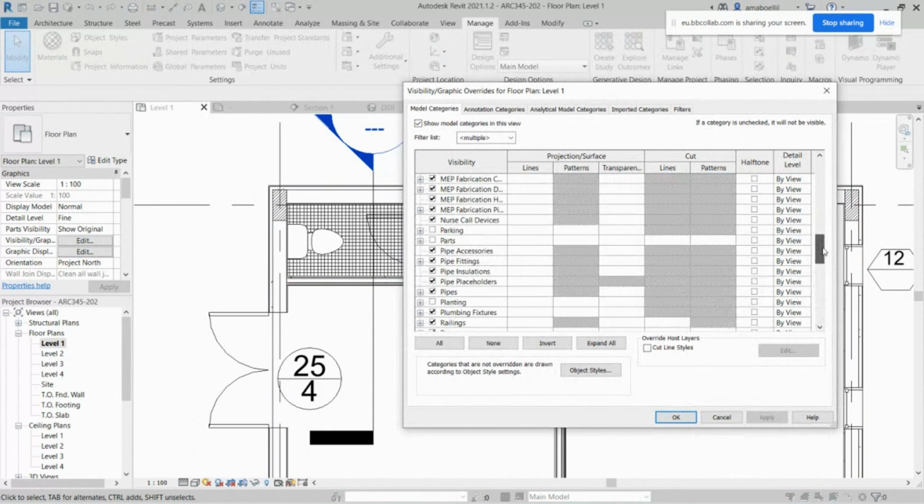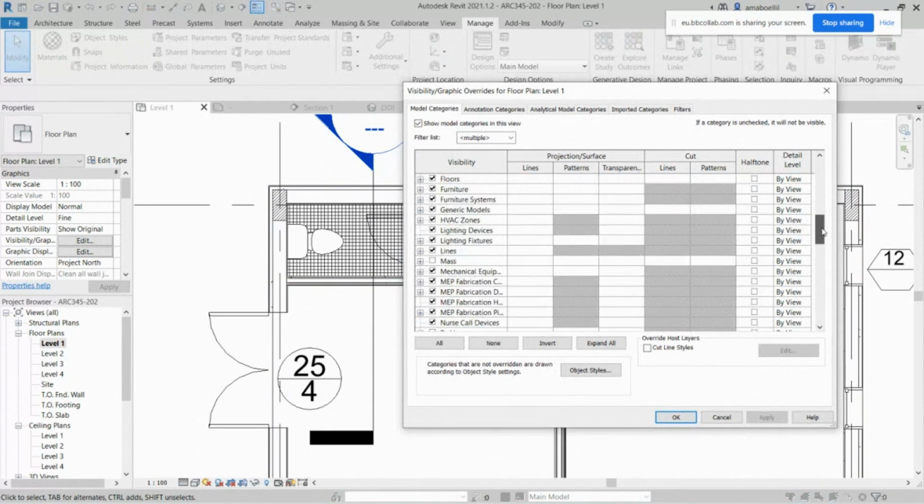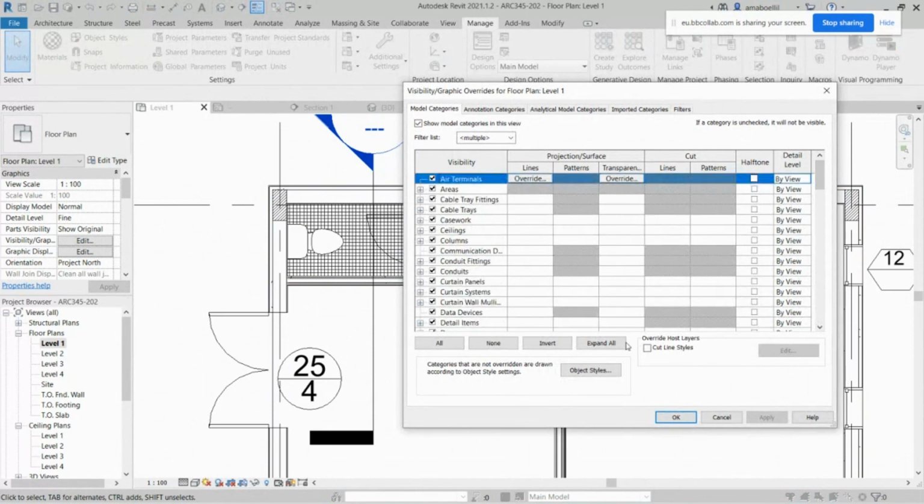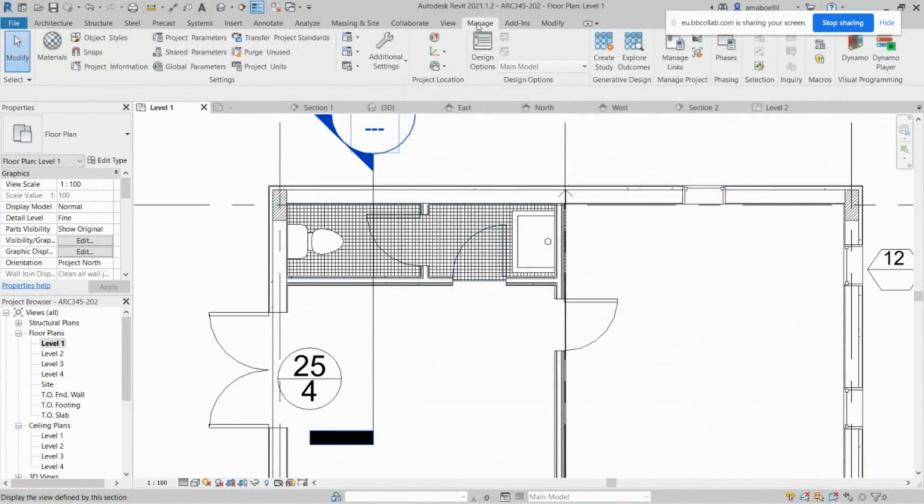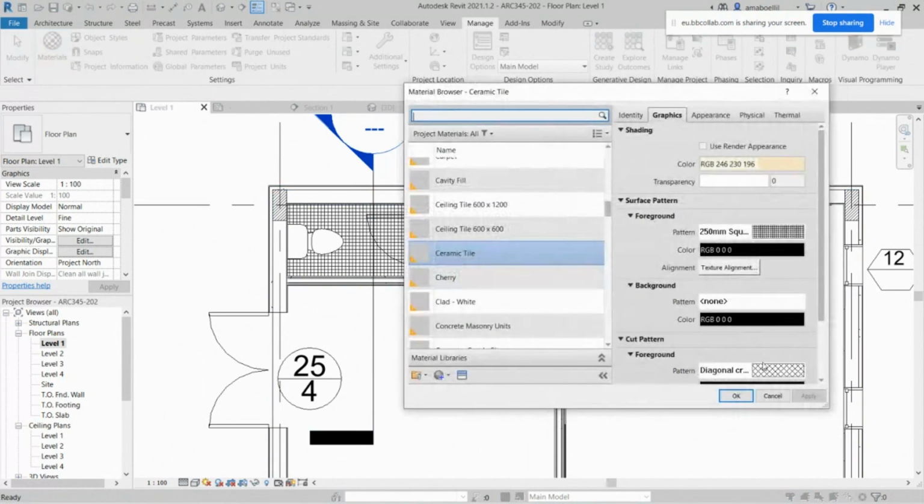Pattern lines, these things are hidden by default. Sometimes if you make hatching or a pattern for the surface of your floor, it's going to be locked like this or hidden. So it's better to make it visible. You can revisit your materials and try to adjust that.